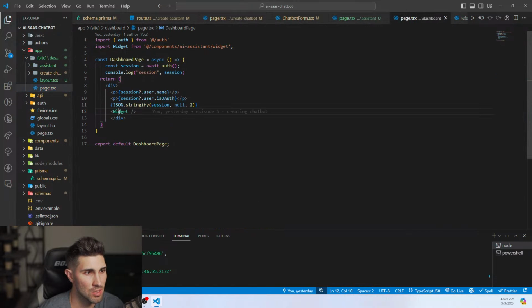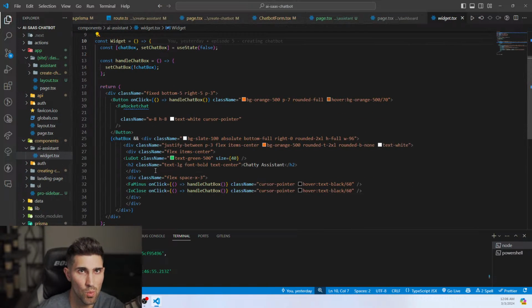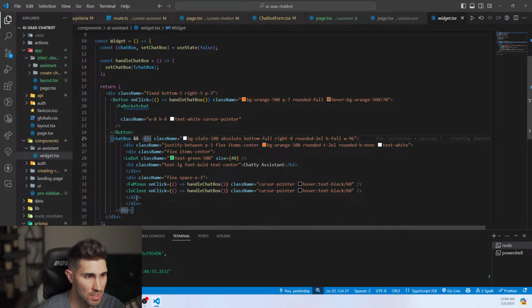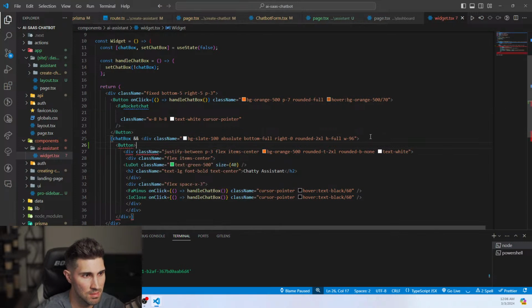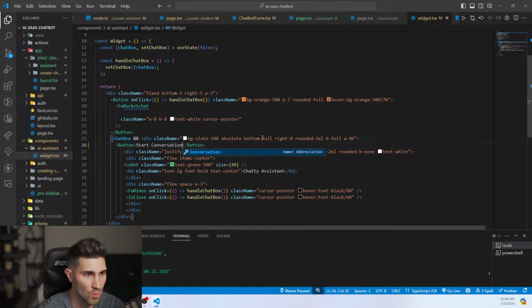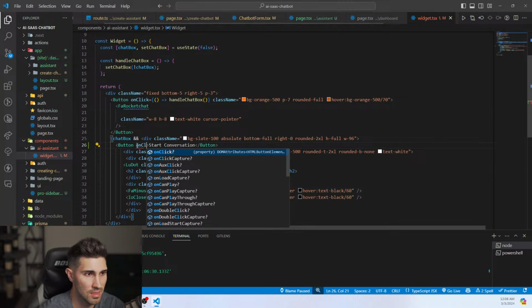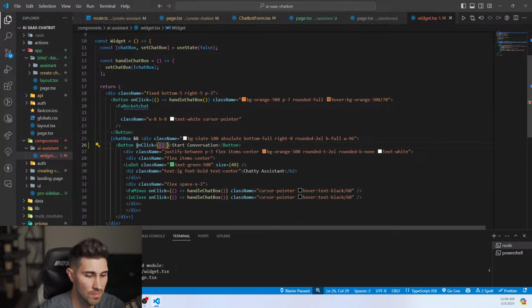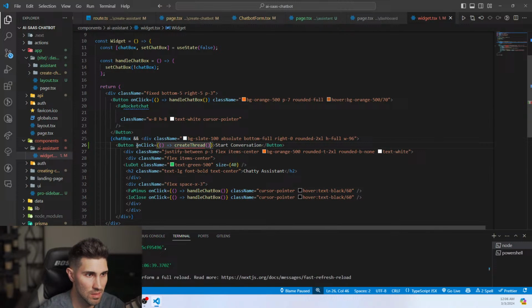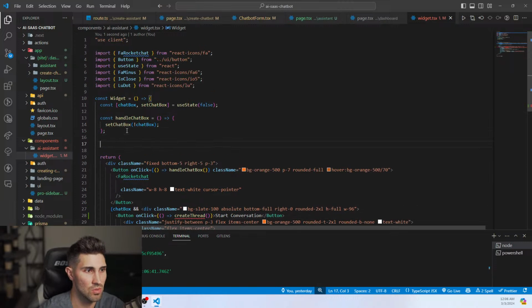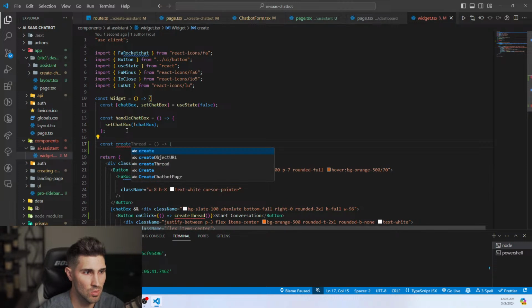Okay, so the first step, app, dashboard page. We have the widget. And this widget should start with a button. So if the chatbot is displaying, we're going to have a button from shadcn, and it's going to say start conversation. When they click this, that's when we should create the thread. So on click, create thread, like that. We need to const create thread.